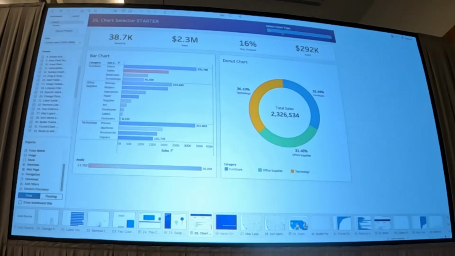I want to say it was released about a year and a half ago. And what I want to be able to do is from my parameter, this is just a parameter with two options, donut and bar, I want to be able to show the bar chart when it's selected as bar and show the donut chart when it's selected as donut. For those of you that have played around with the container option in the past, one thing that's quite annoying is you can't do it for multiple objects.